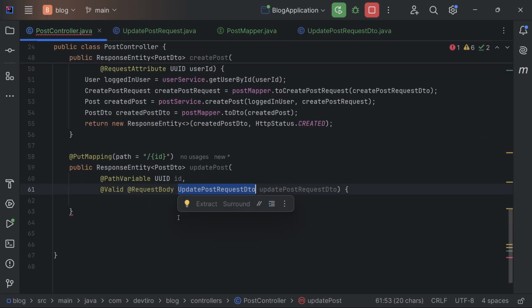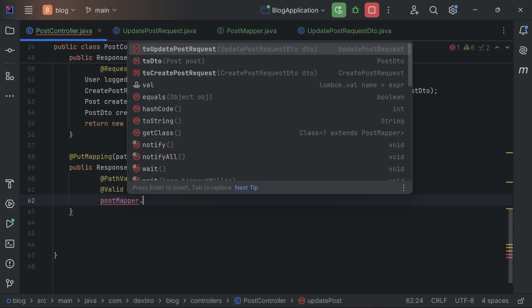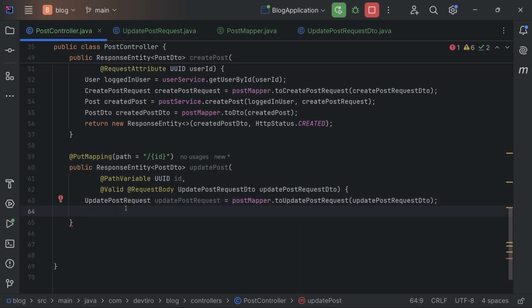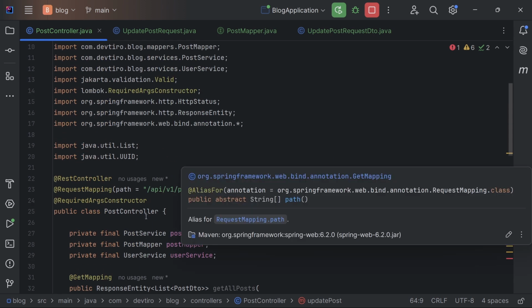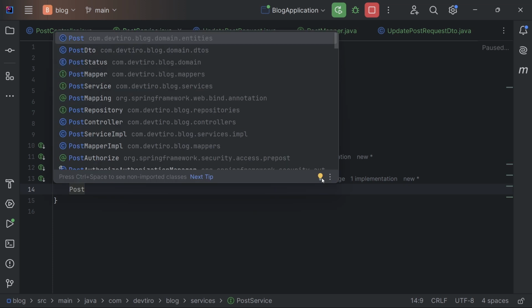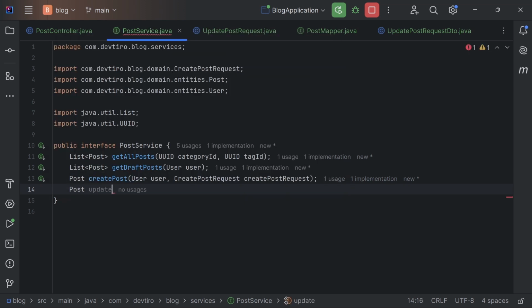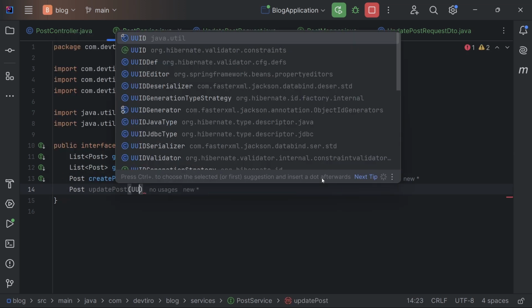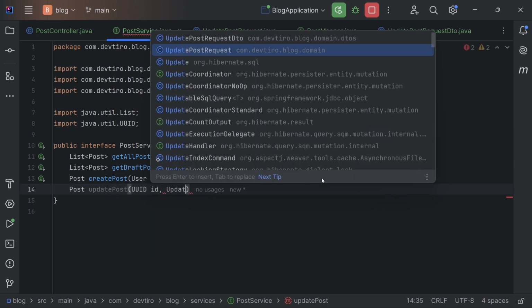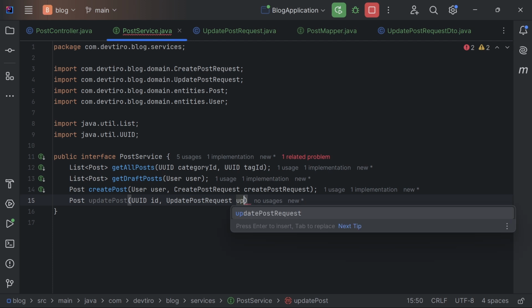So we go back to our PostController now. So let's now use our PostMapper to convert our UpdatePostRequestDto to an UpdatePostRequest, an object that we can pass to our service layer. And now we're able to create our updatePost method on our PostService. So we'll head to the PostService and we'll specify a new method here. It will return the Post that was updated, and we'll call this one updatePost. And it will take the ID of the post to update and an UpdatePostRequest, which we'll call updatePostRequest.